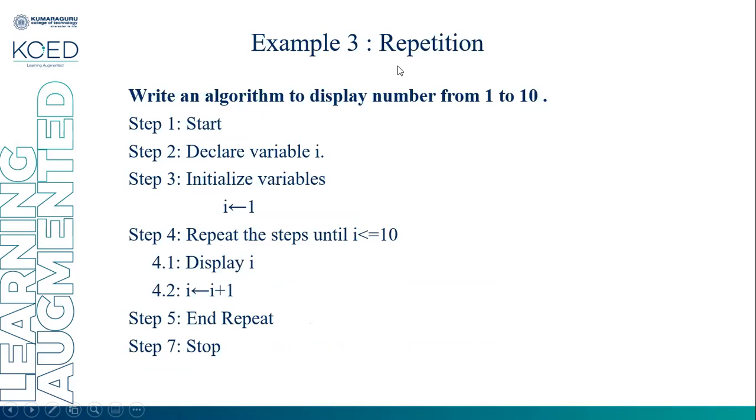Next, we have to discuss repetition. An algorithm to display the numbers from 1 to 10. Step 1, start. Step 2, declare a variable I. Step 3, initialize the variable I equal to 1, since we have to display the values 1 to 10. Repeat until I is less than or equal to 10. 1 is less than or equal to 10, the condition is true, so display I.